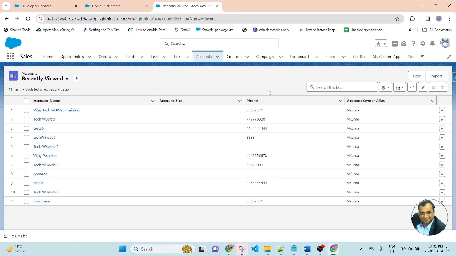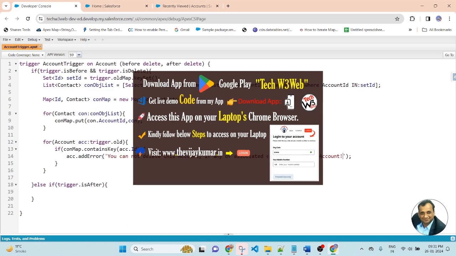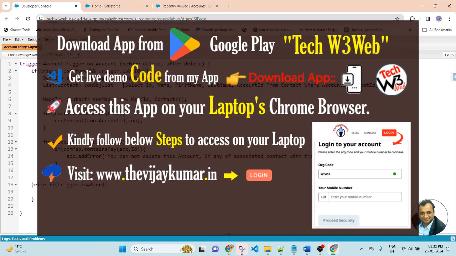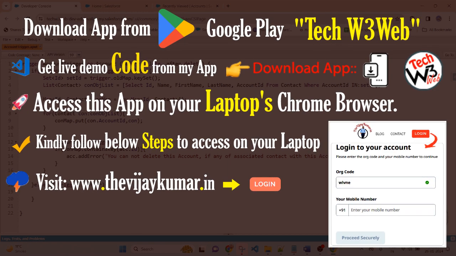That means if there is no contact associated to the particular account, in this case we can delete the account record. But if any contact is associated to the account, in this case we will not allow deleting the account record, because in the trigger I mentioned if contact map contains key account ID, that means if any contact is associated to the account, then we do not allow deleting the account record.